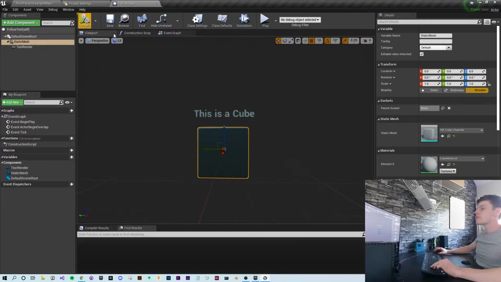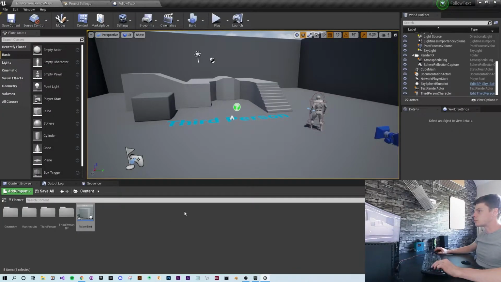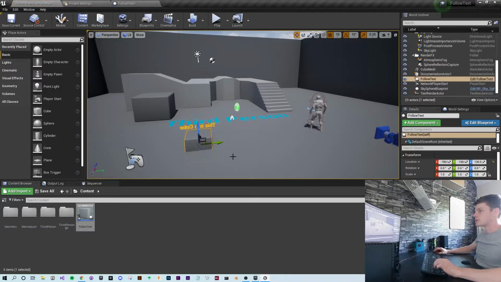Okay, so with that being done, what I'm going to do is jump into my scene real quick. I'm just going to drag that into the world, and I'm going to drag that up, and I'm going to press End.